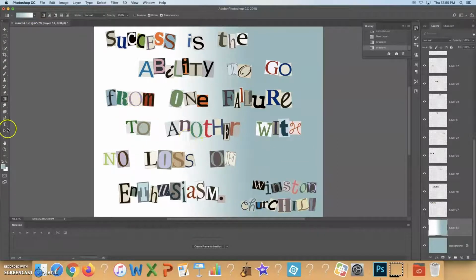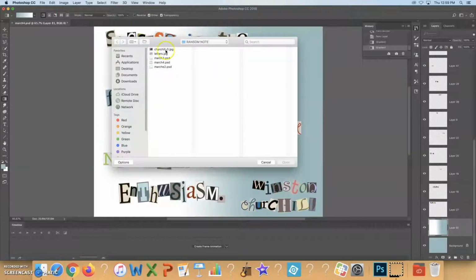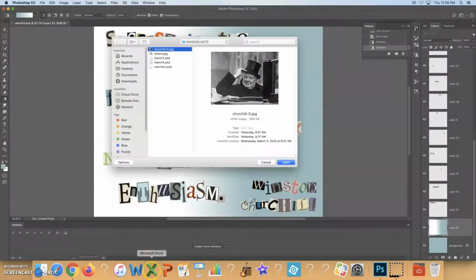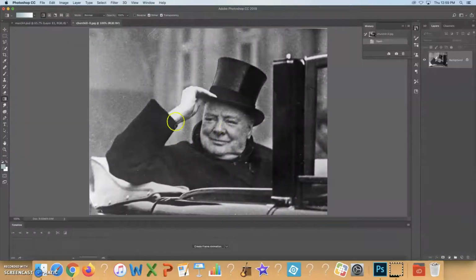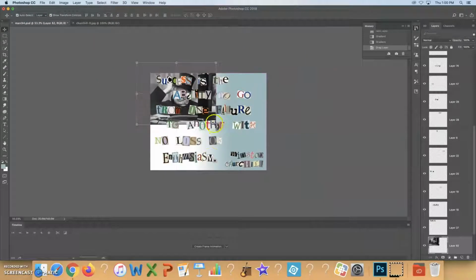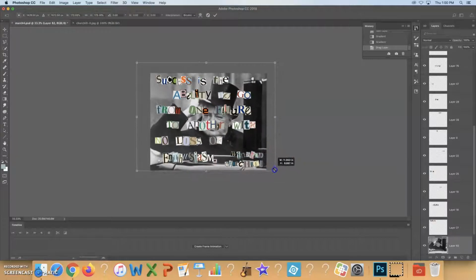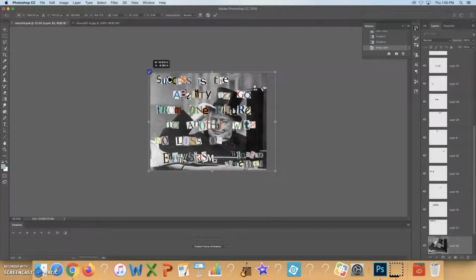Now, if you decide to do something like a photo, this is a photo of Winston Churchill, so I have a picture of Winston Churchill. You can certainly bring the picture over to your design. You can size it up. Hold down the Shift button as you're making it larger and smaller. So as you transform it, it's not going to stretch it out. It's going to keep in proportion.